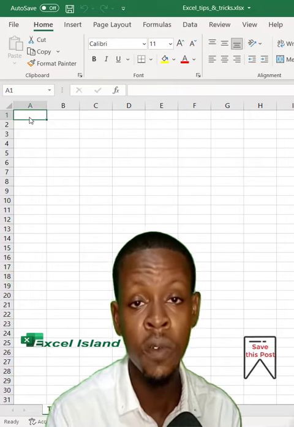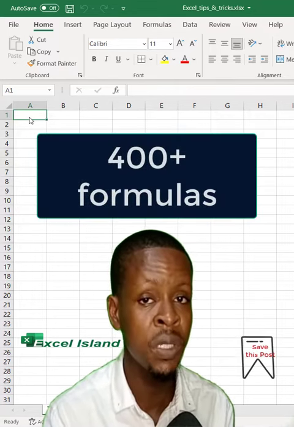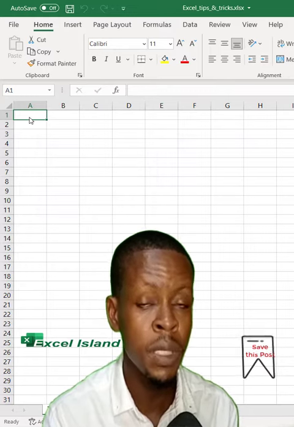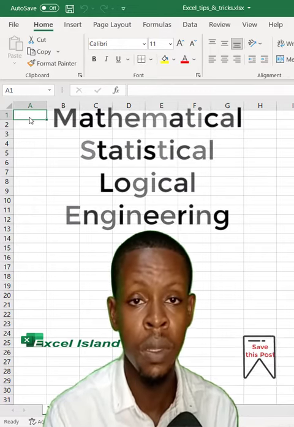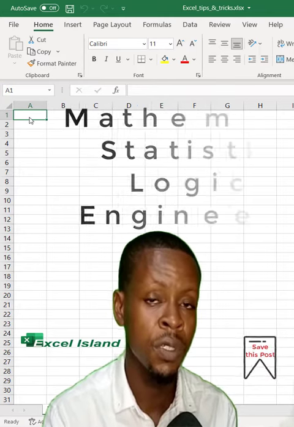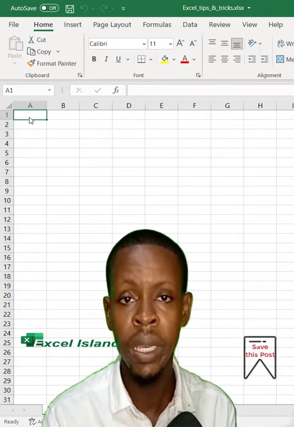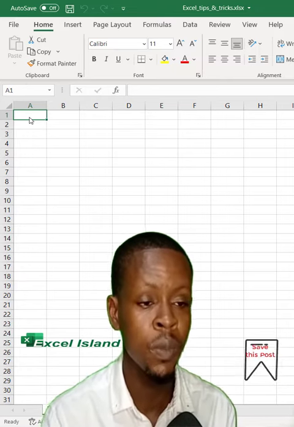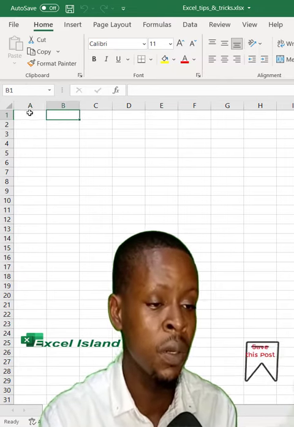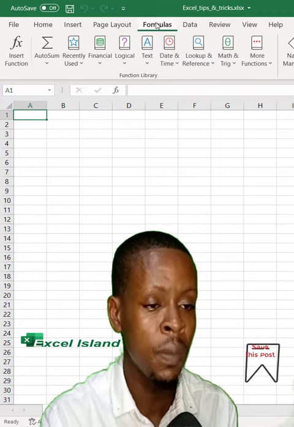Excel has over 400 formulas in its functions library, ranging from simple mathematical functions to complex statistical, logical, and engineering functions. The question is, how can you learn all these functions and formulas in Microsoft Excel? Let me show you. When you open your Microsoft Excel, head over to the Formulas tab.